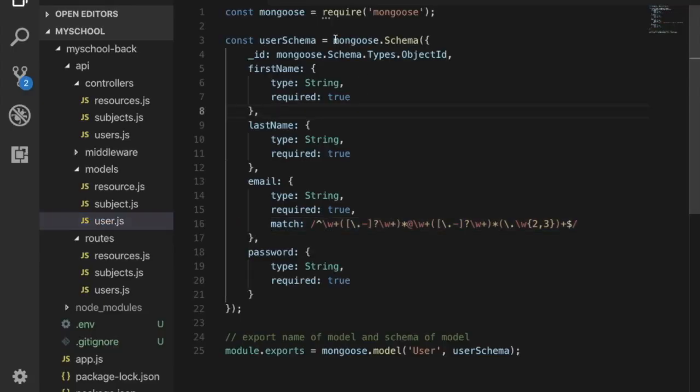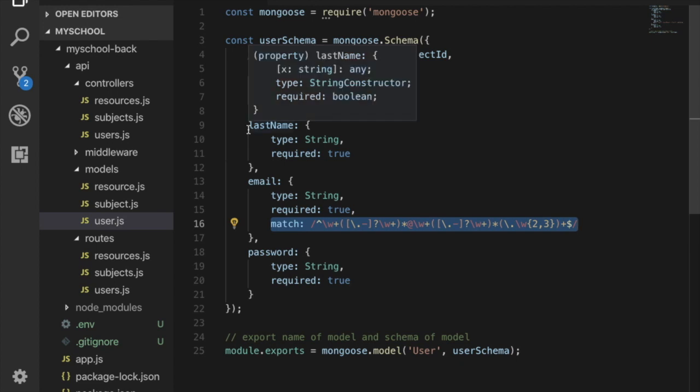So here's where I create my Mongoose schema for users. Every user, because of this schema, is going to have an ID, first name, last name, email, and password. And for each property, I can say what type it is, whether it's required, and anything else. Like, for example, email, it has to match this regular expression. So that's one way that Mongoose helps. Another way that Mongoose helps is by creating relationships.